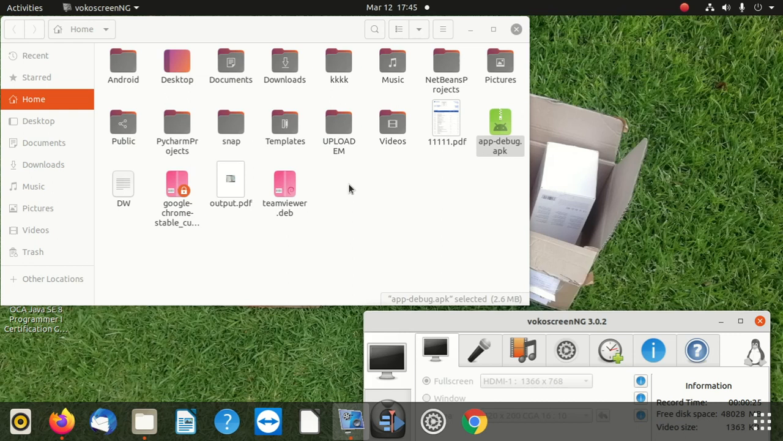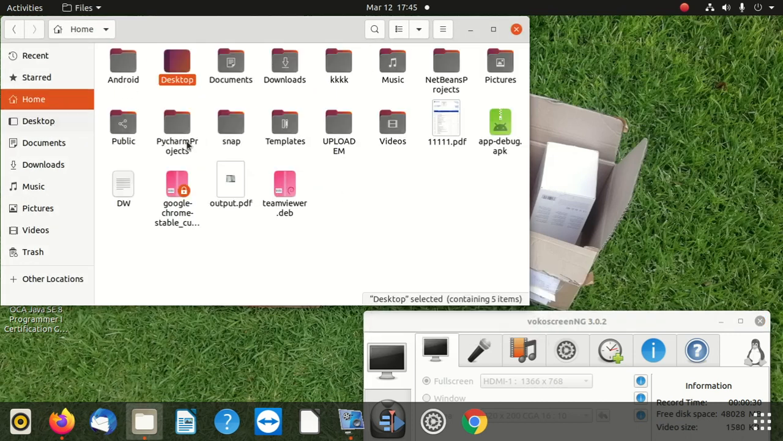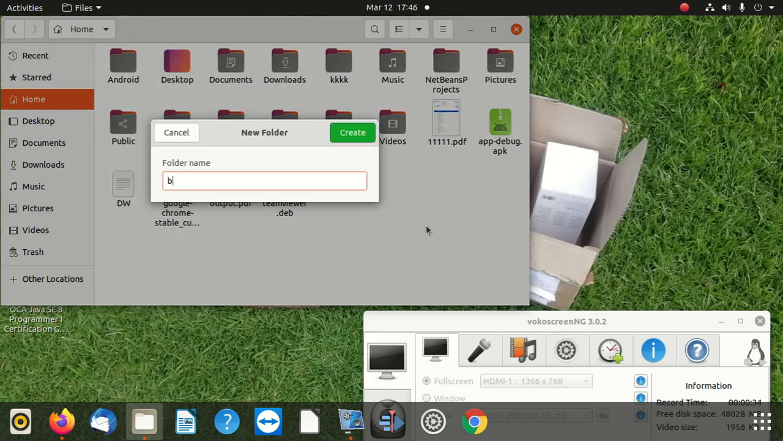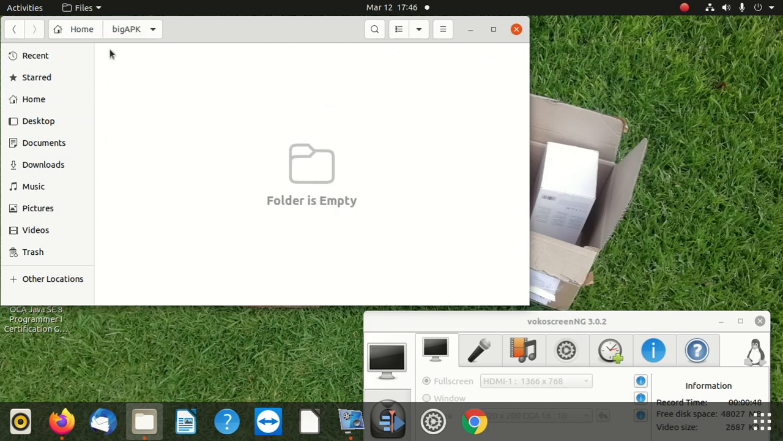I'm gonna first come here and find maybe home, then I go and click and say new folder. I'm gonna just say big APK, right? That's what we're gonna name one of the folders, big APK, right? Once you create that folder, there's nothing in the folder, right? After doing that, we're gonna say okay.